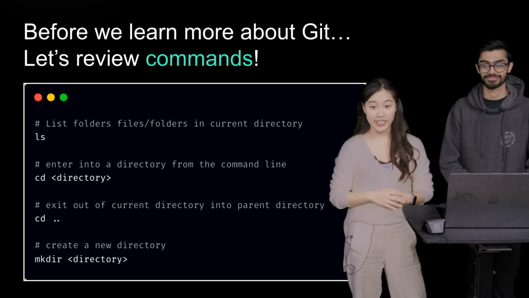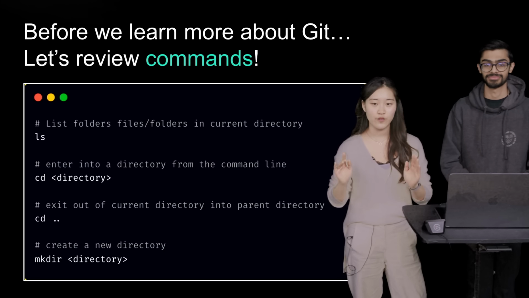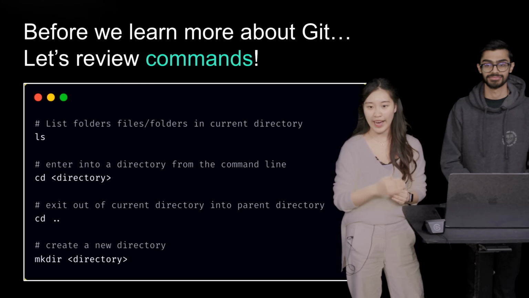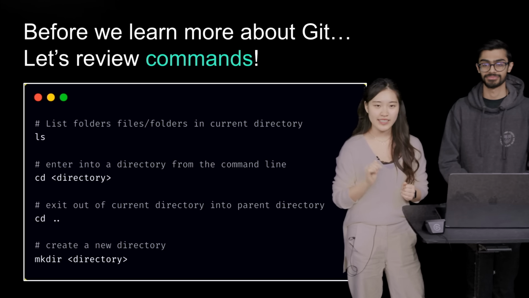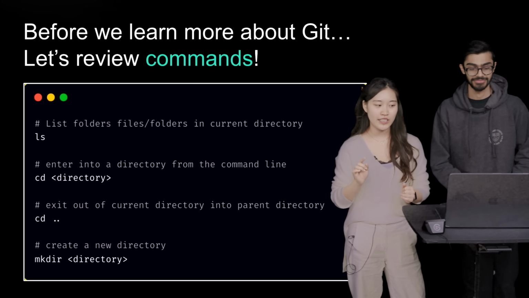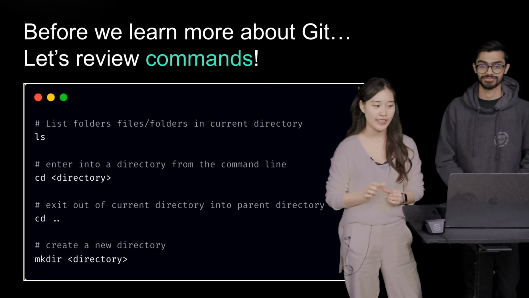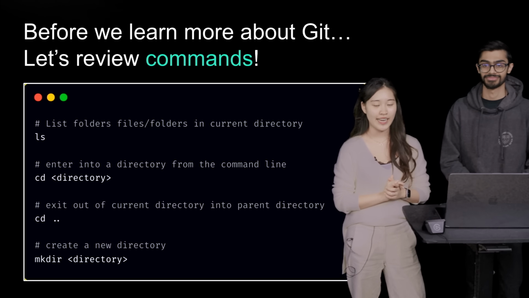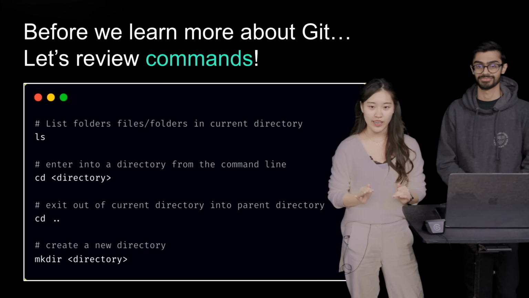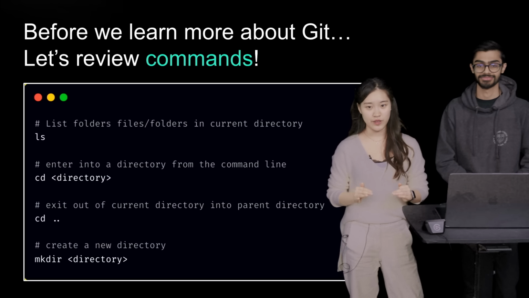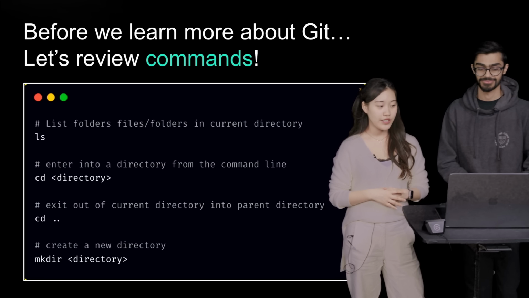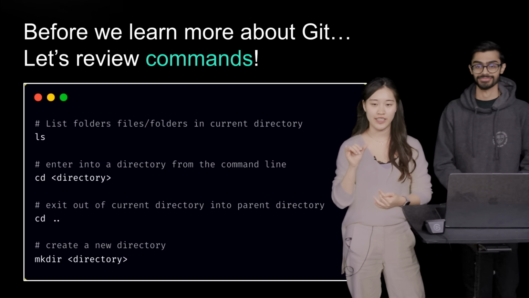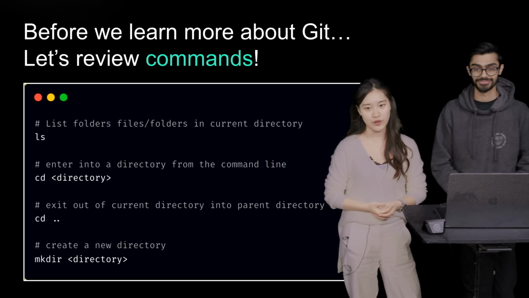cd stands for change directory. So once you do cd and write the name of some directory, you'll be entering into a directory that you have. You could also do cd .., and that'll basically take you out of the current directory that you're working from and essentially put you into the parent directory. Something that's not on this slide is that you can also just write cd without the dots, and that'll exit you out of any directories, and you can start from scratch. You can also do mkdir, which stands for make directory, and then if you just enter a new directory name, you can create a new directory.